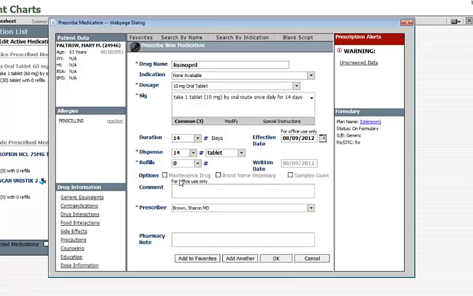We also changed the layout of the options. We haven't changed the options: you'll have maintenance drug, brand name necessary, samples given. They're the same. We just changed the layout to accommodate spacing. Another field that was there previously is a comments field. This is for office use only. You can put a note in here, like patient's going on vacation, anything that you need to update to give additional information. Then you'll have the prescriber information, and you'll have the pharmacy note. The pharmacy note will transmit to the pharmacy. So this is how you can communicate to the pharmacist.